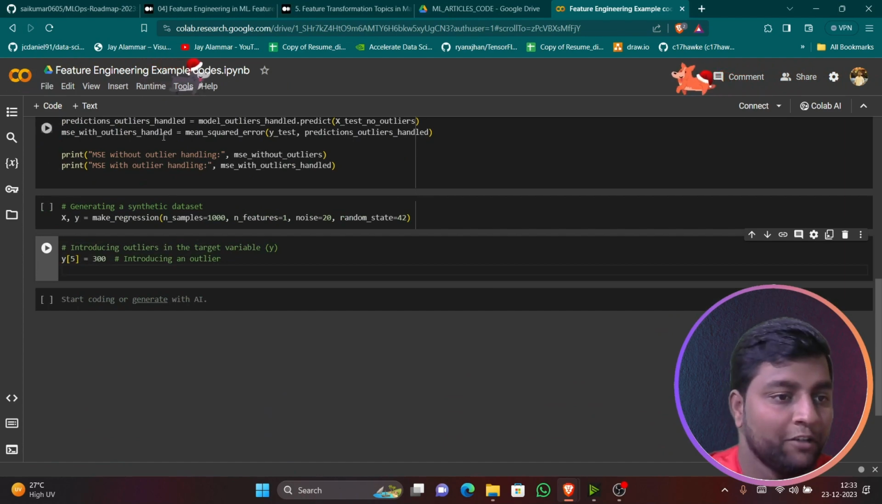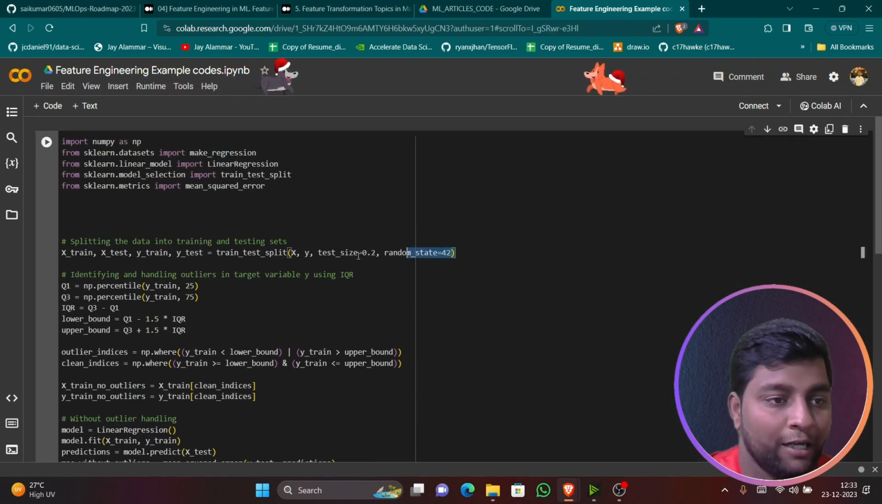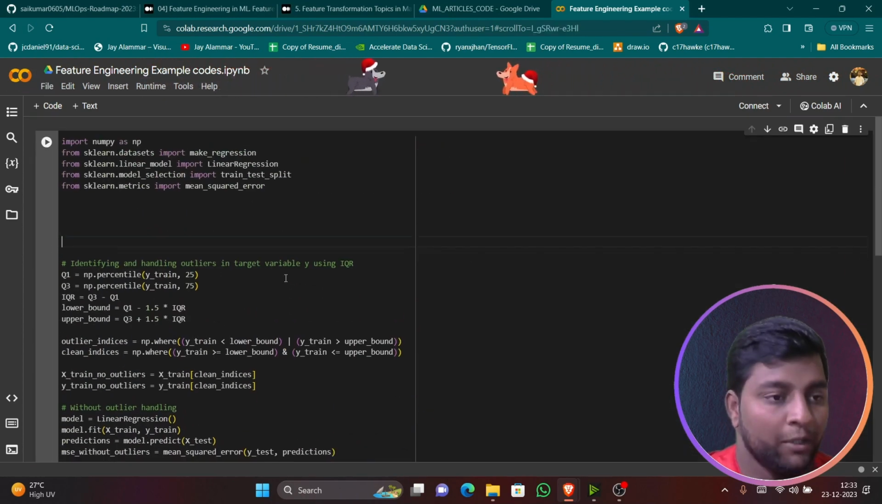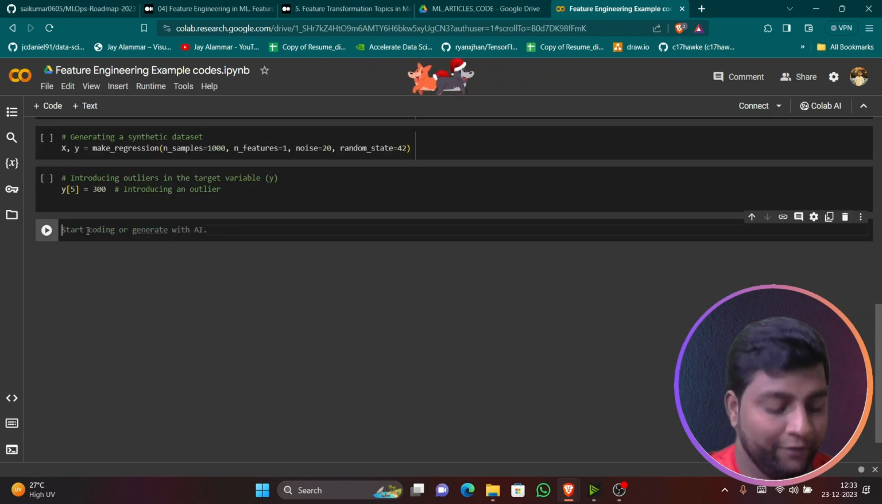Each step will be easy for you all to understand. So I have written even the hash and the comments, so that you don't feel any difficulty in between.